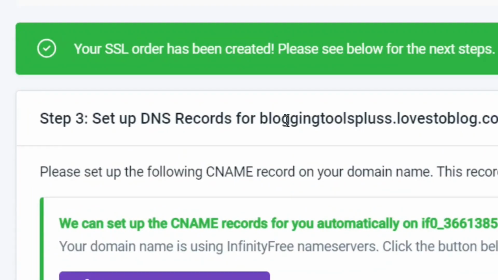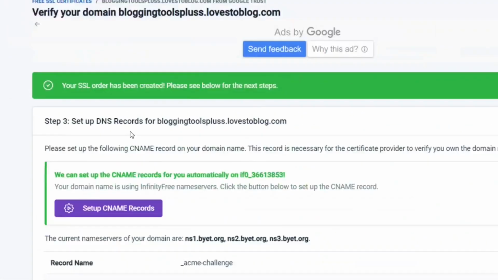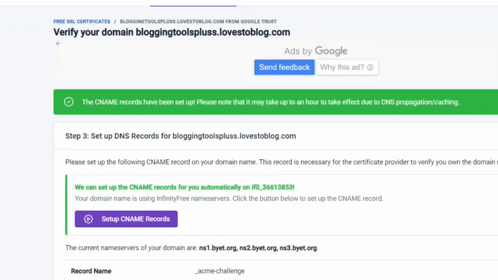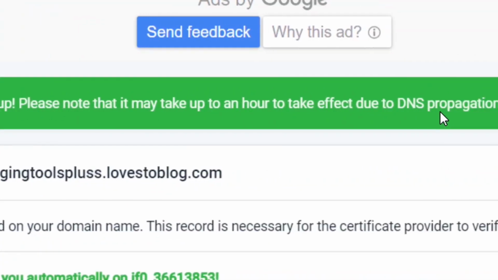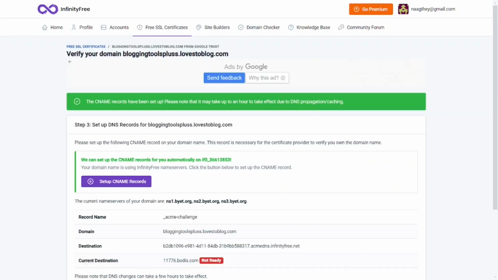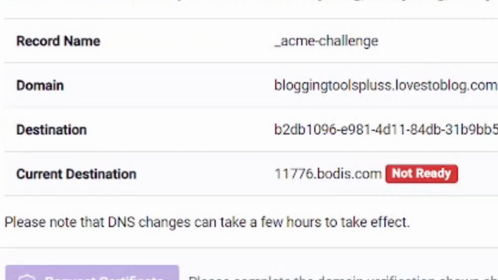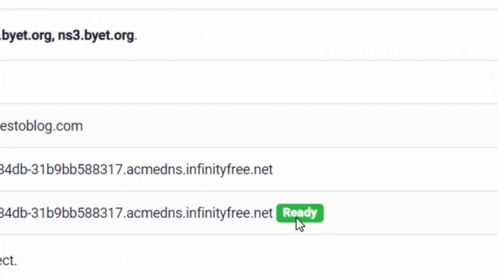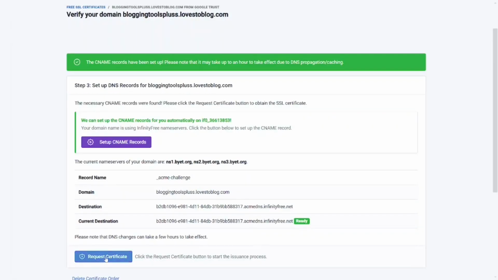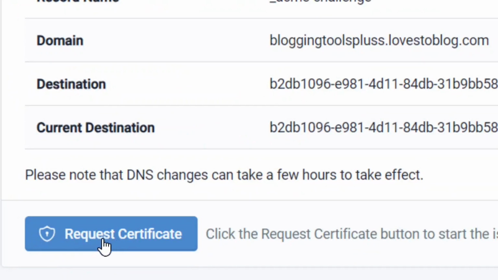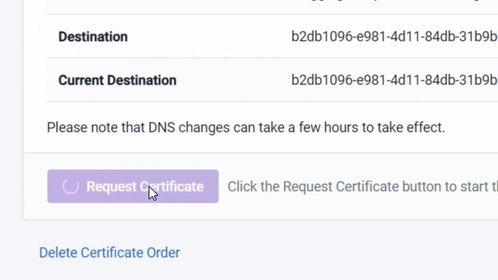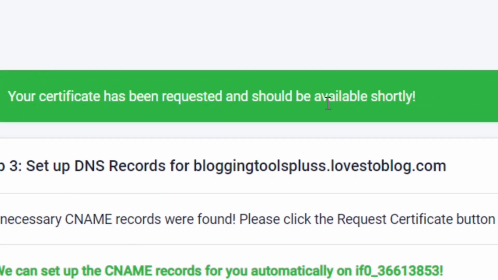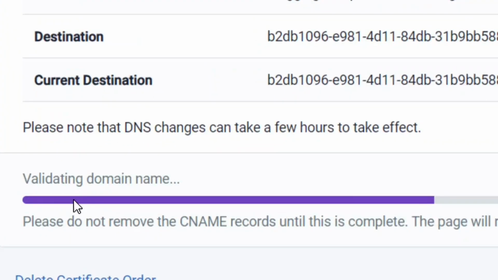The next thing is to set our DNS record by simply coming down here where it says set the CNAME record. Just click on it. When you click on it, you will see that the CNAME record has been set up, and then we have to simply wait for some time and then continue. As you can see, our current destination is showing in red that it is not ready. Wait for it to be ready, and then come down here and click on the request certificate. Just click on request certificate, and then what we have to do now is install the SSL. It has been requested and then we can simply wait for it to be done.